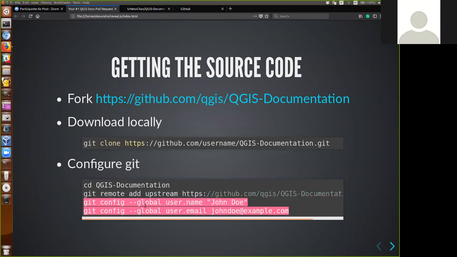And the last two commands are not very important now, because once you do a commit, if you haven't done this before, it will ask you to do it.